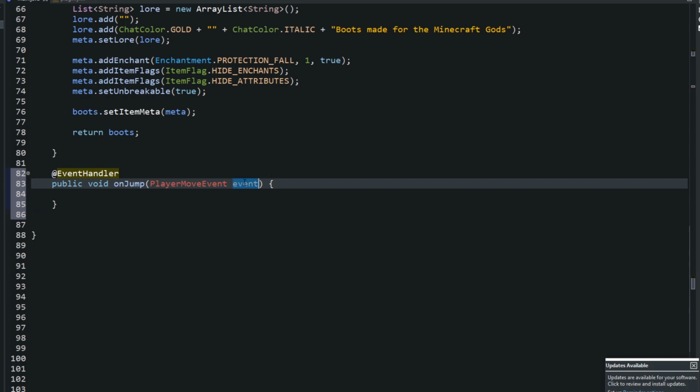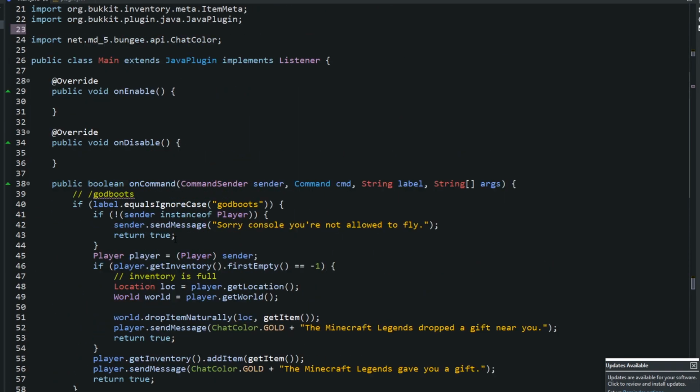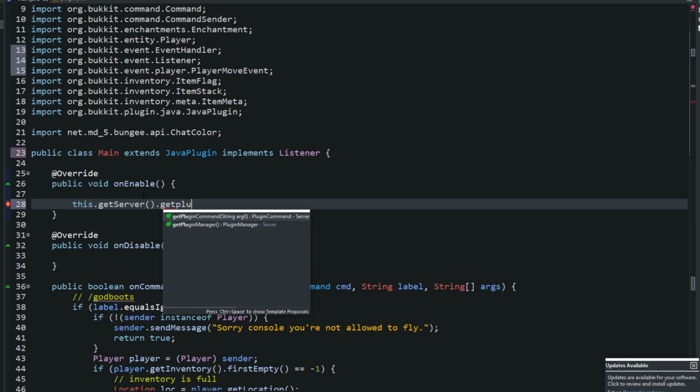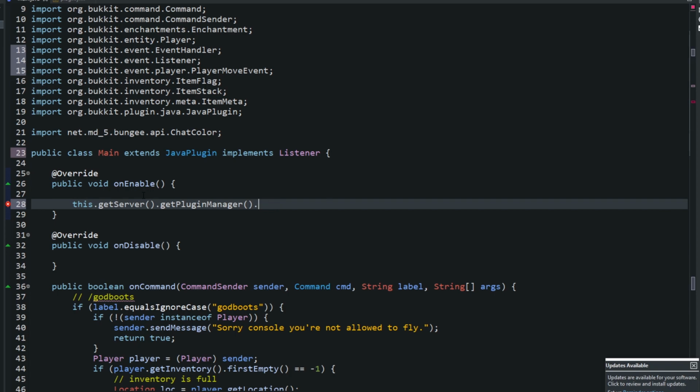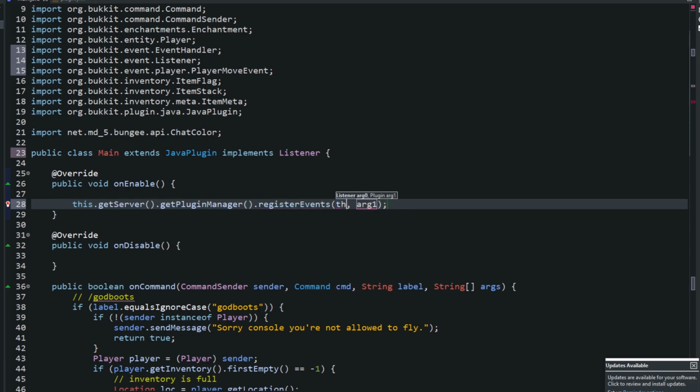So every event that you have, and I'll leave a link in the description below of every single event in Java, in the Spigot API, I mean. Every event method that you create will need this EventHandler above it. And it just signifies that this is an event and that we should listen to this event. One more thing, in the onEnable, type in this.getServer().getPluginManager().registerEvents, events, not event. And you're going to type in this, you're going to reference this class, and this. And now we can listen to all the events in our main class.